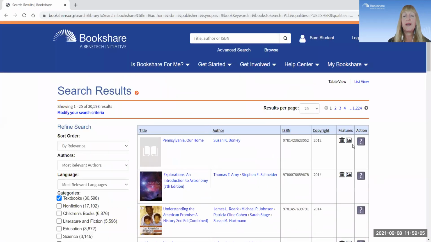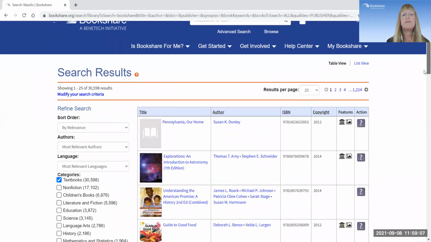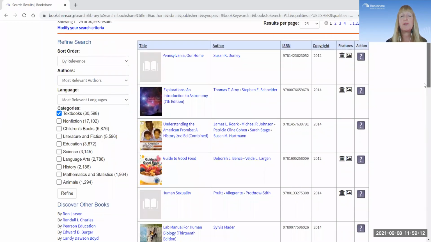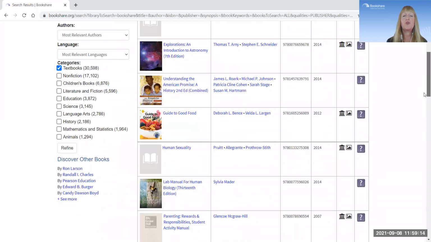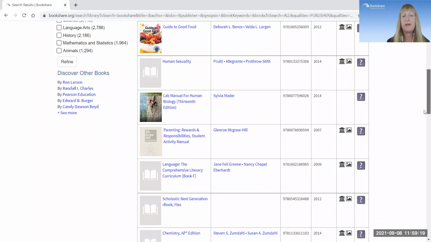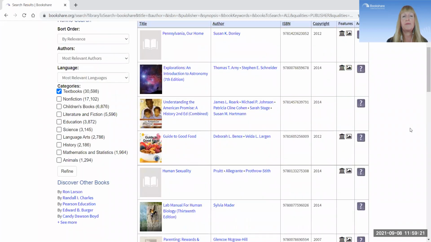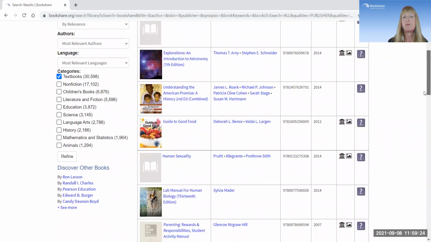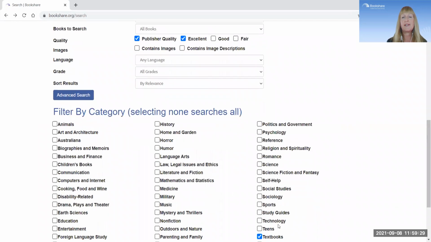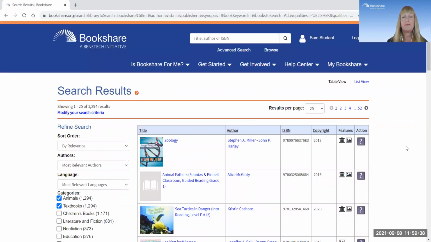So that's one way that will bring up a lot of them, but not everything is tagged. A textbook is not necessarily tagged as a textbook, so you could potentially miss something. The ISBN is the best way to look up a book, but if you just want to find a textbook on a certain topic, you could select textbooks, animals, and find it that way. But other than that, you'd have to just search.